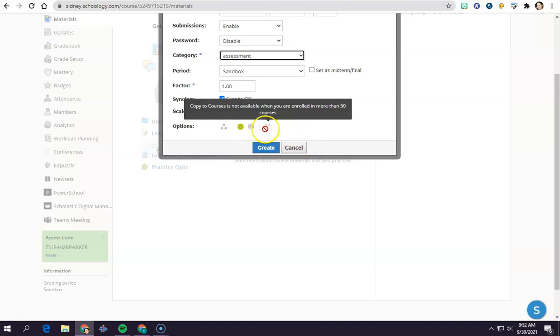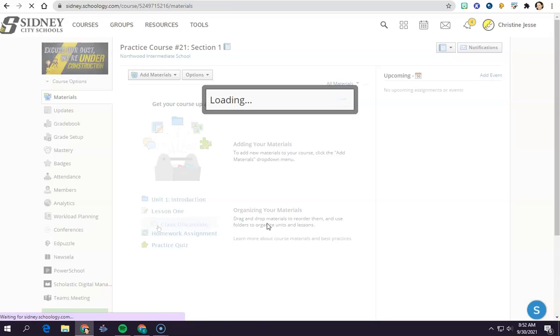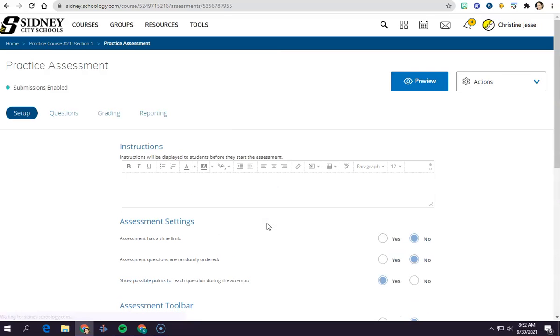Don't forget these additional options down here, such as individually assigning things to particular students, turning on our grade statistics, and being able to copy things to courses. So I'm going to go ahead and create this. And it's going to take me to the assessment setup page.